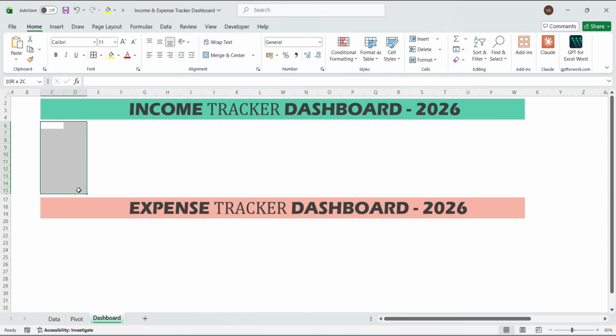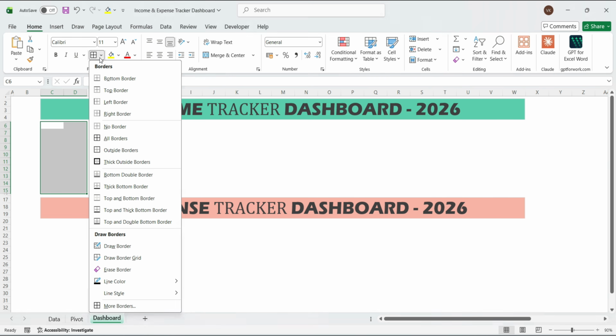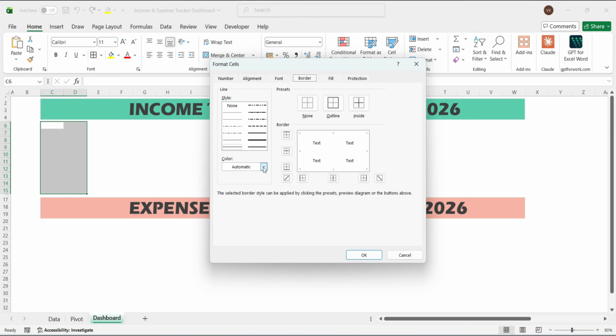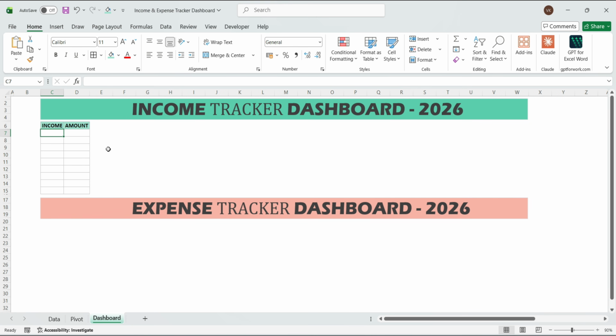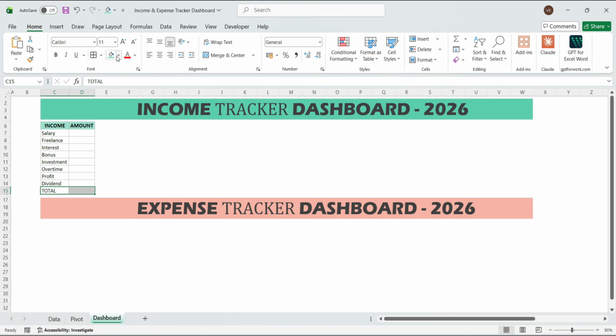Next, select your category area. Go to Borders, More Borders. Choose a color. Then apply both outline and inside borders. Click OK. Now highlight the top row with a color. Now enter your income and amount headings and make them bold. Then enter your categories one by one. In the last row, type Total and highlight it to stand out.